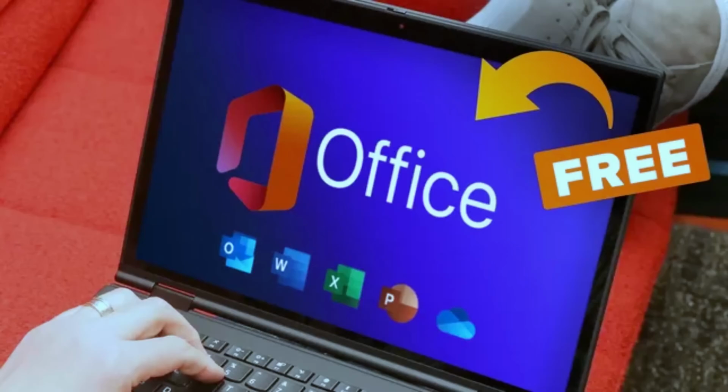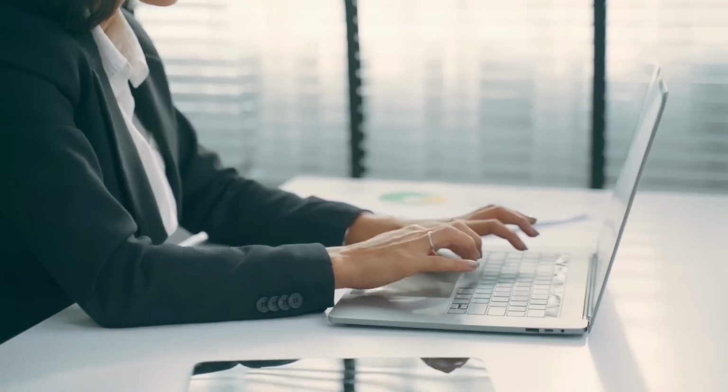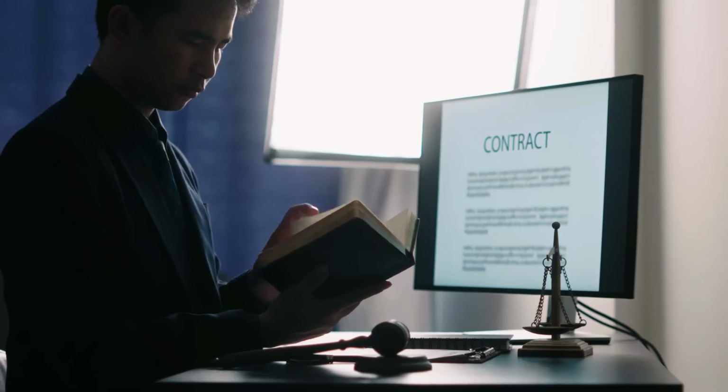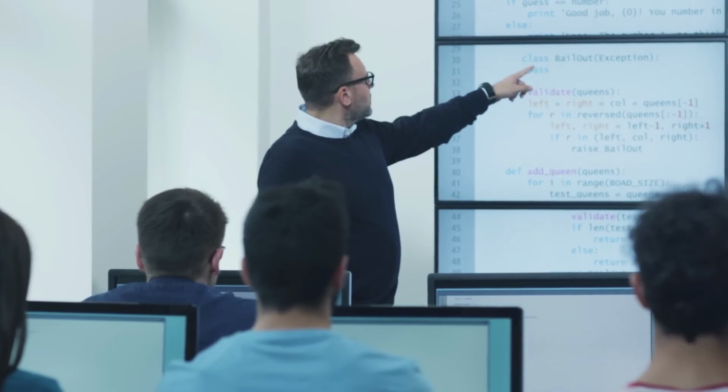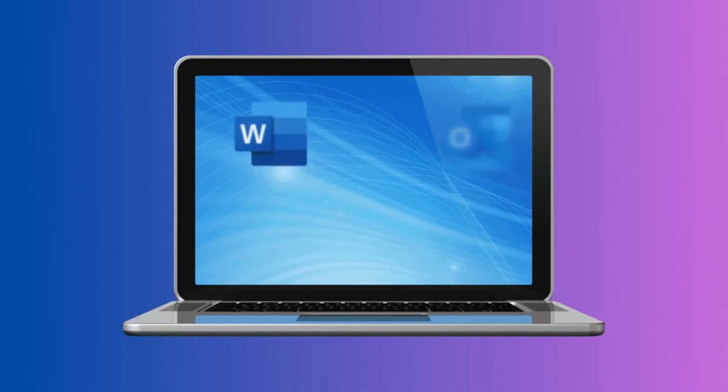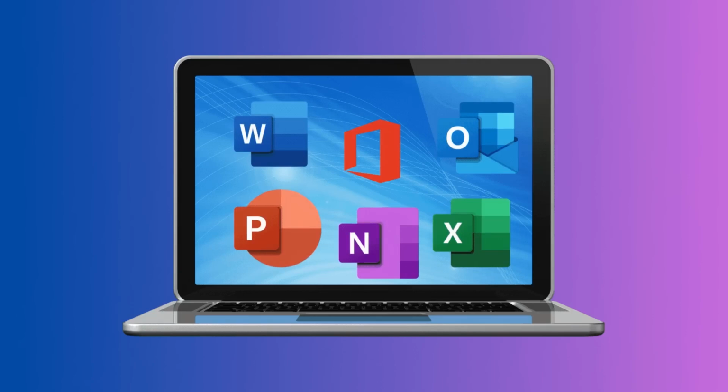Friends, do you know how you can get MS Office completely free and in a legitimate way? Whether you work in an office, run a business, teach, or study, if you have a computer, you definitely need MS Office. We all use MS Office for something or the other on our PCs.